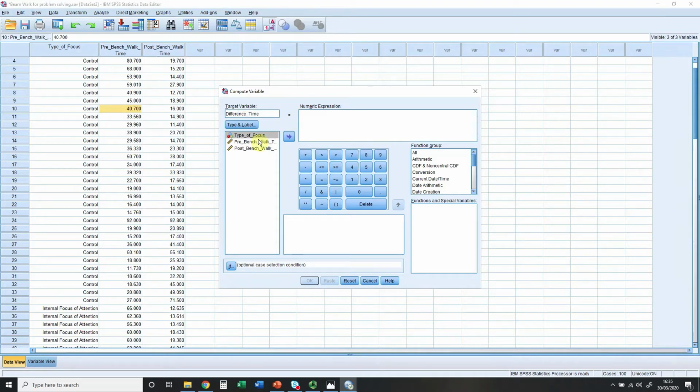Okay. Now, in order to calculate that difference, what I want to do is add my first variable. I'm going to go with post minus pre. So double click on your variable and add that over. Click on the minus sign here on the keypad, and then double click again on the pre score. So my difference in time will equal post minus pre. Once you've done that, you can click on OK.